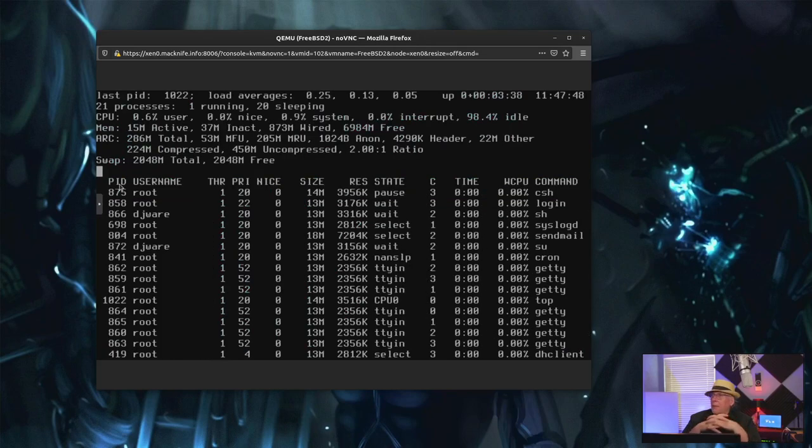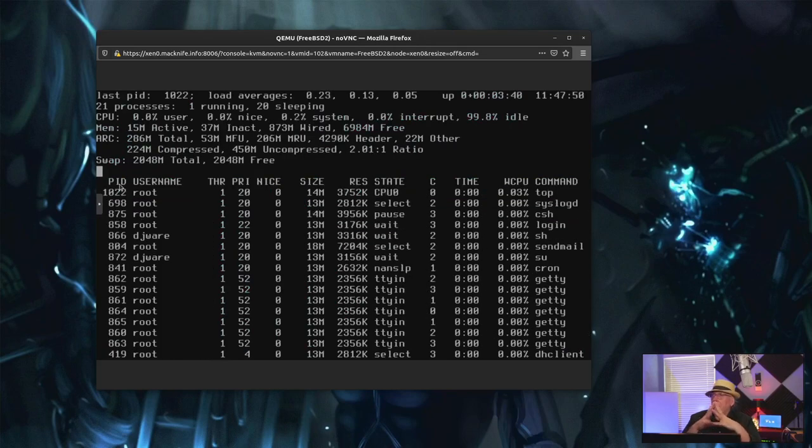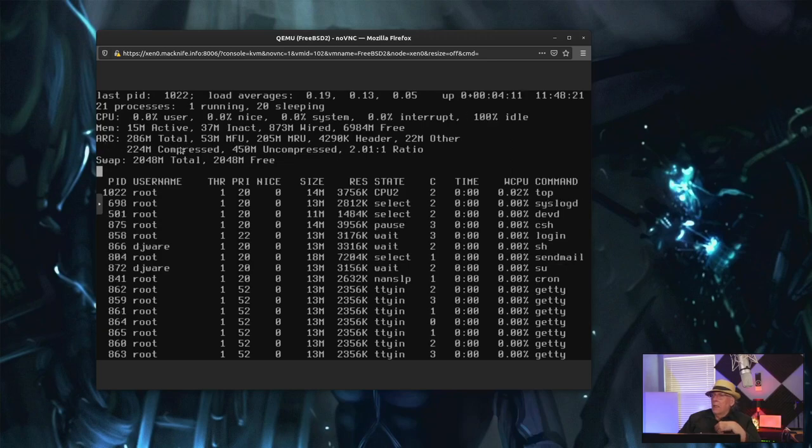I can bring up top here. Before you jump and say, wow, that's a pig. It's not actually. If you look here, it's only actually using 15 meg of memory. But 286 meg is being used by the ARC. And then there's quite a bit of memory that's being held back for cache. So you've got quite a bit going on here. So this is nice because this tells you what ZFS is consuming as well.